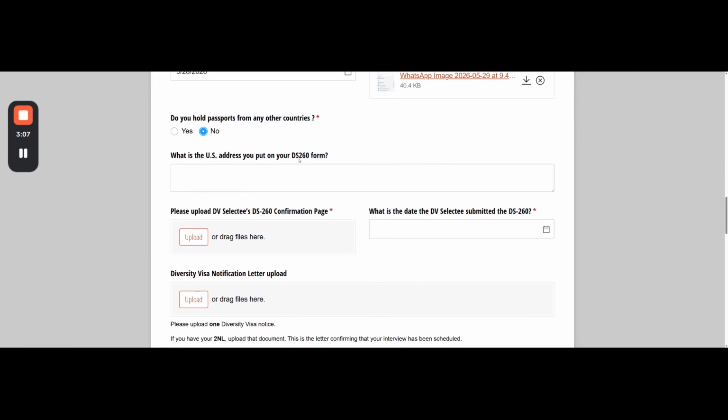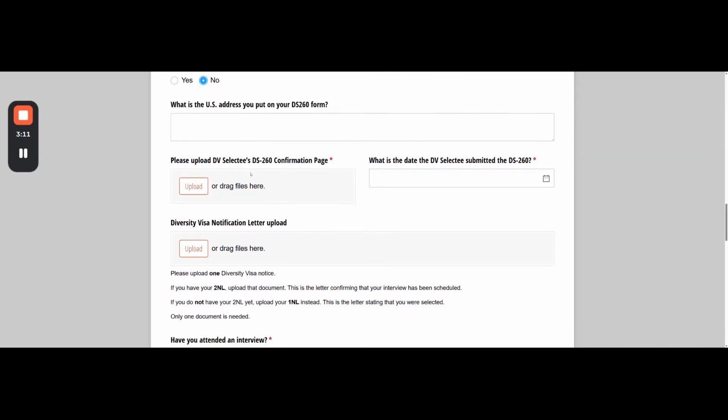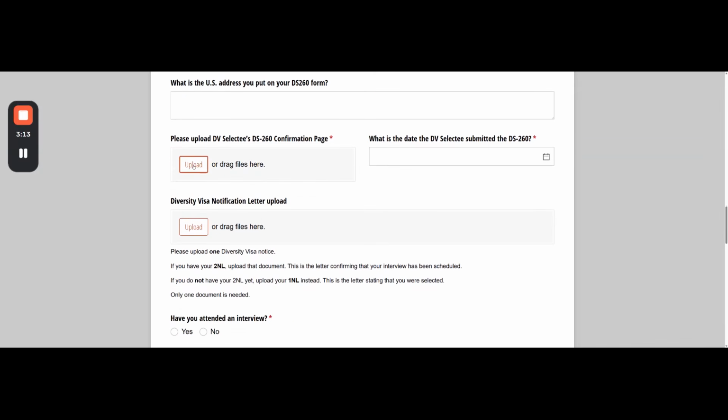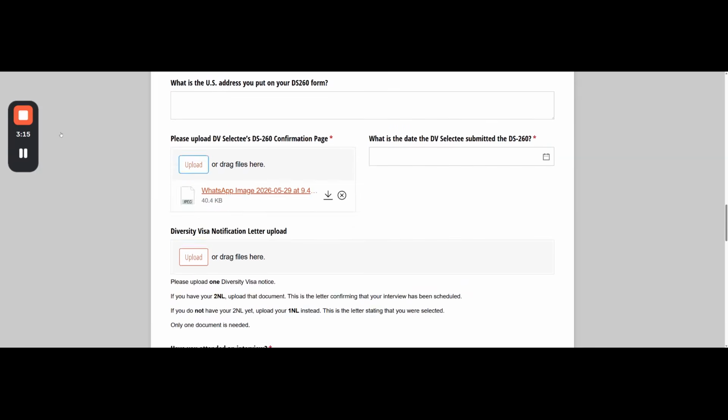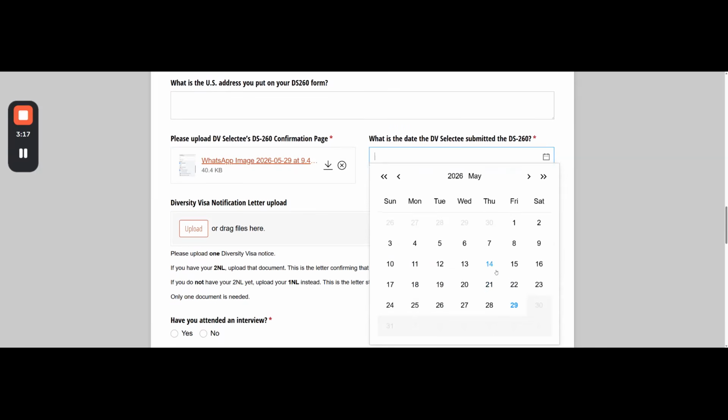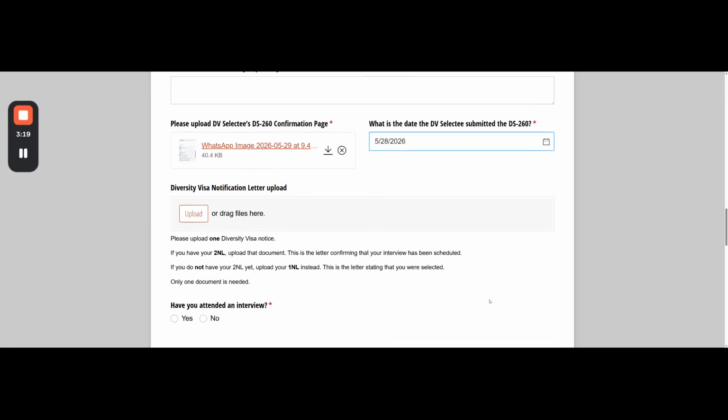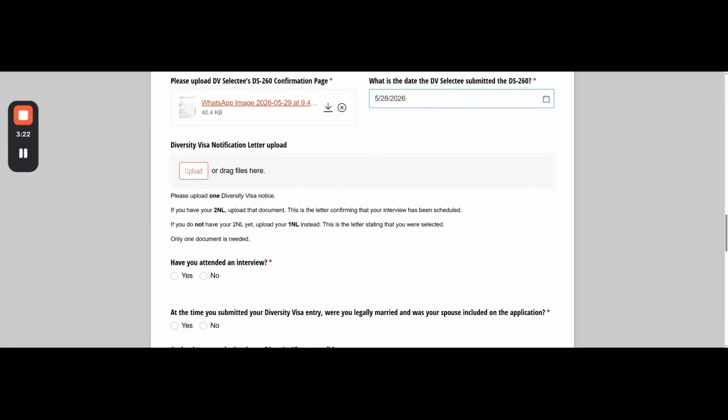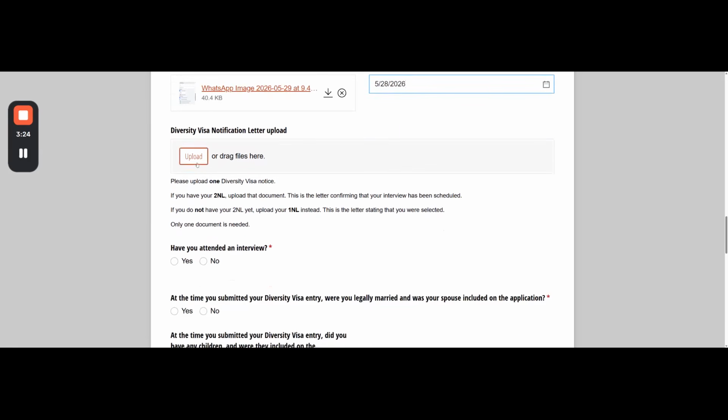Here you enter the address that you put on your DS-260, the US address. It's going to ask you to upload your DS-260 confirmation page and the date you submitted your DS-260. Here, it's an upload if you have a notification letter. For those of you that have a 2NL, upload it here. For those of you that have a 1NL, upload it here. For those of you that have none, move on.